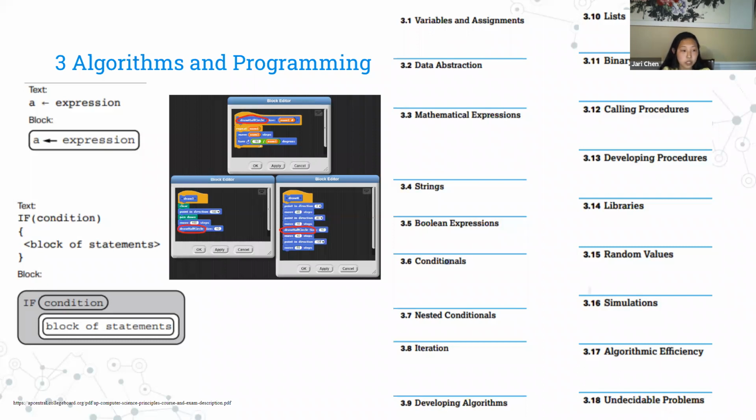Then there's calling procedures. So for example, back to my draw half circle function, for a procedure call, it's just when I use this function, that's what calling this draw half circle procedure is. So this is a call to the procedure. Developing procedures, same as developing algorithms, pretty similar.